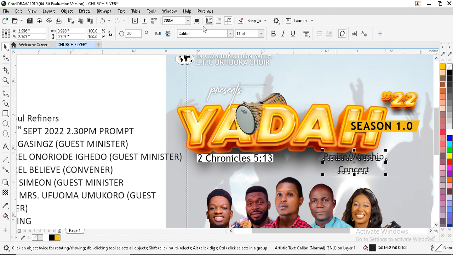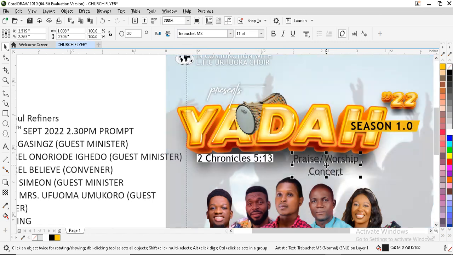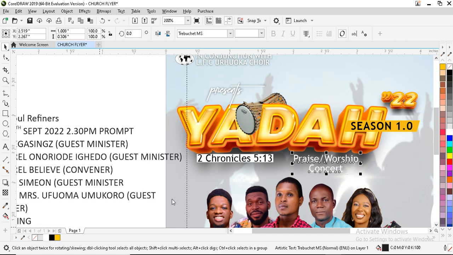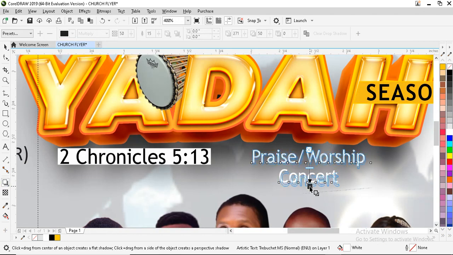Okay, so this is how I want it. I'll be using Trebuchet also. Okay, I'll bring this down here. And this is just okay with me. I'll reduce the sizing and that is cool. So I'll give it a white color and as usual, let me reduce this. As usual, I'll give it a shadow to reveal it.